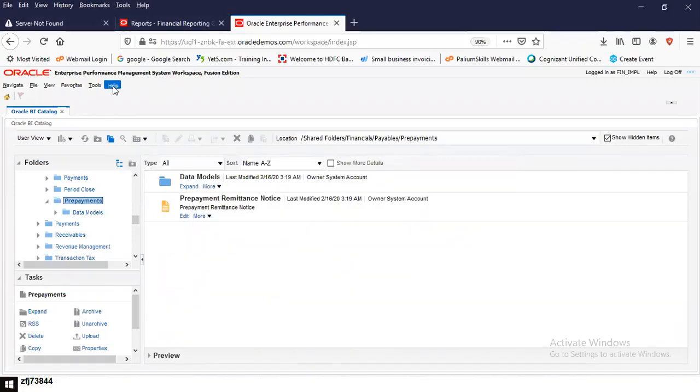So we will now go and launch the Financial Reporting Web Studio. This FRS is part of the Oracle Hyperion.